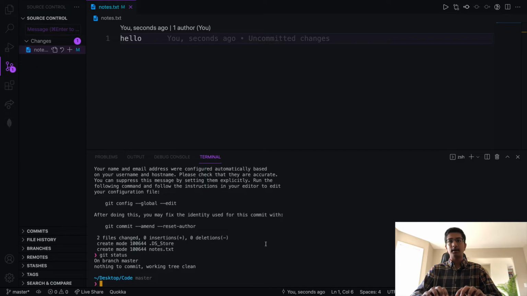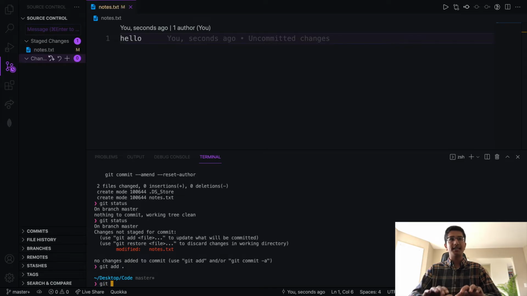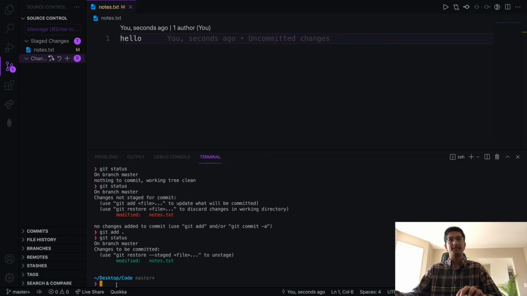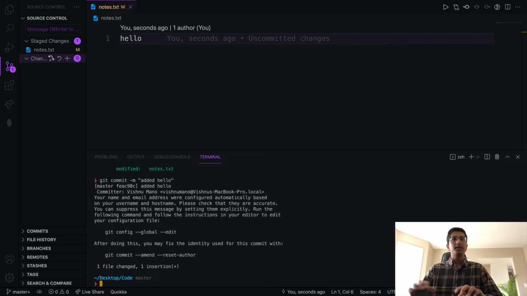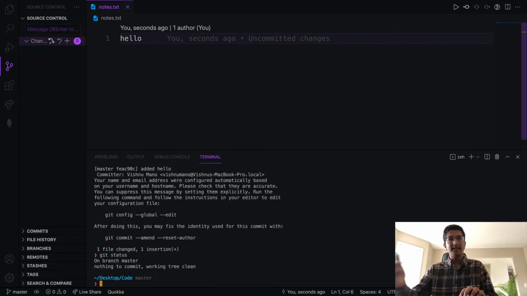back on the terminal, I can just put git status and see that notes.txt has been modified. So git add dot, we need to add all the changes, and now if we look at the status, it's turned to green because we added it. And then now if we commit it with a message that just says "added hello," you can see that my source control tab basically says no more changes, and if you look at status, it says nothing to commit. This is how Git works.